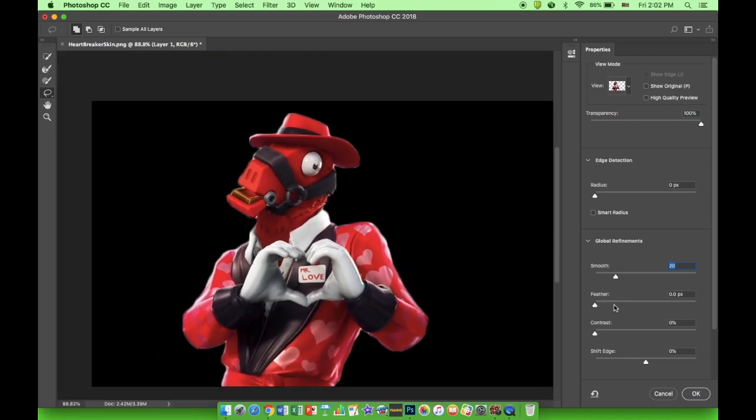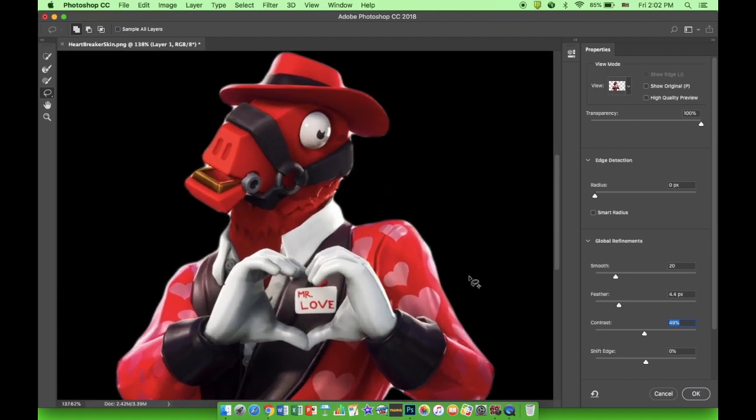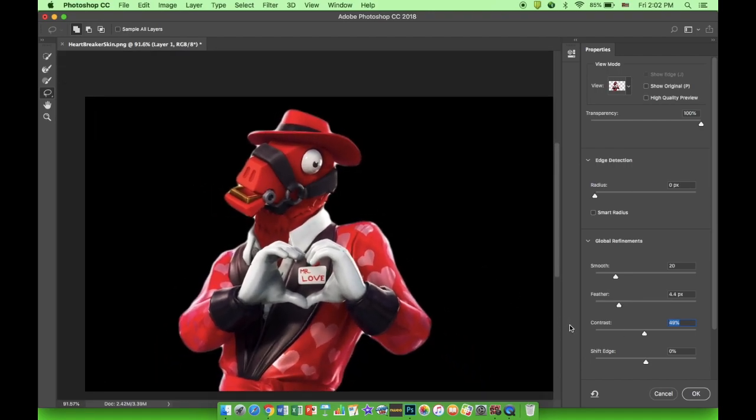The edges look a lot better now, but to make it even better, you can add a little bit of feathering to it. So you might be thinking, what is this? You might not like this little glow thing around it. So you just add some contrast and bam, the skin is looking a lot better. It's looking very clean, alright?